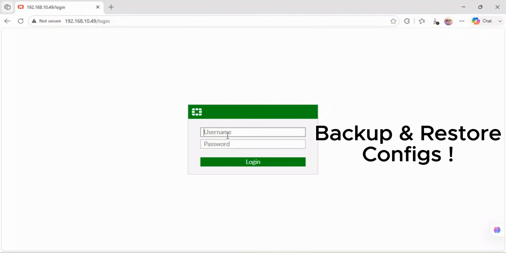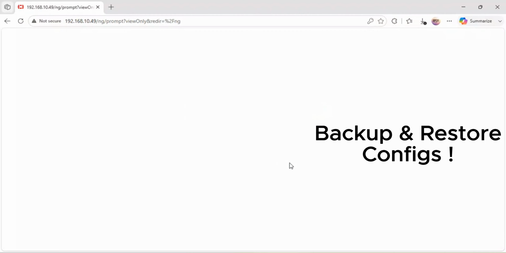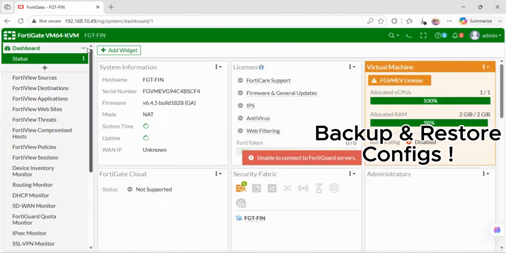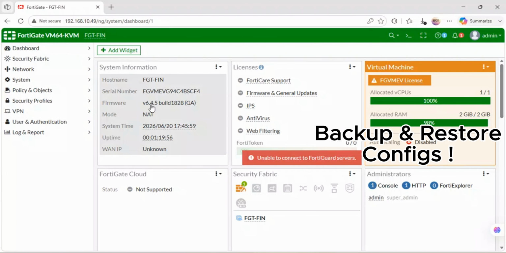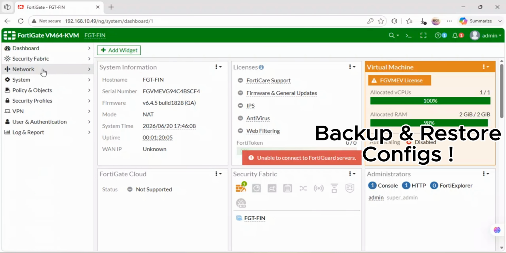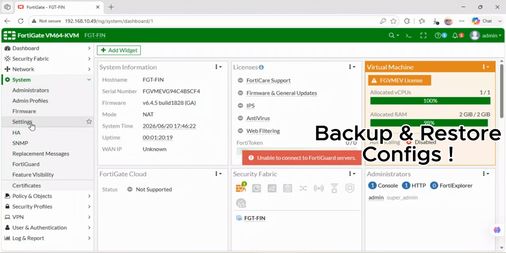So in this scenario, I have accessed my FortiGate in the browser here. So you log in. I'm just showing you how to back up and restore. This is the interface of the FortiGate firewall, version 6.45. On the dashboard, those are the monitoring parameters that you will find. Then this is the network, system, policy and objects, security profile, VPN, user authentication, and logs. Anything to do with the backup is under this system.